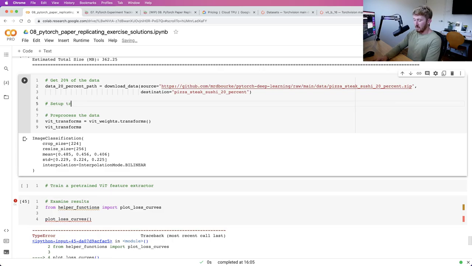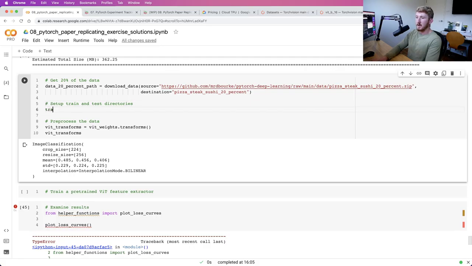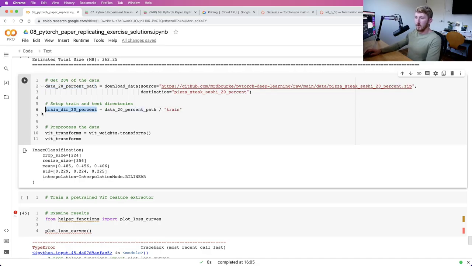Set up train and test directories. Train 20% equals this path slash train, and then we want equals. Now, can you do this trick in Colab? Oh, double cursor. Look at that, that's epic. So all we're going to do is download the 20% data.